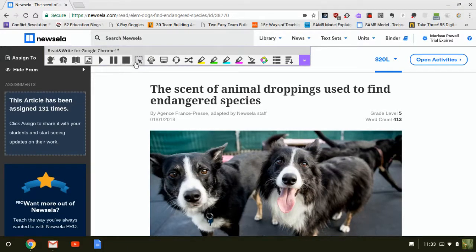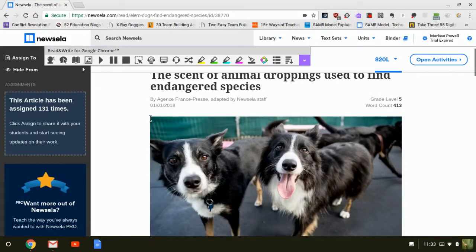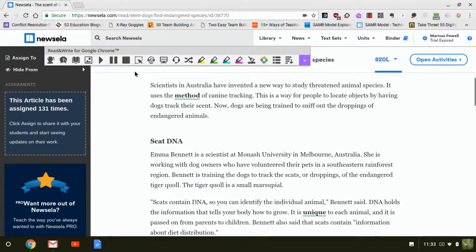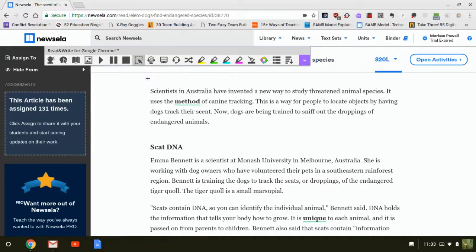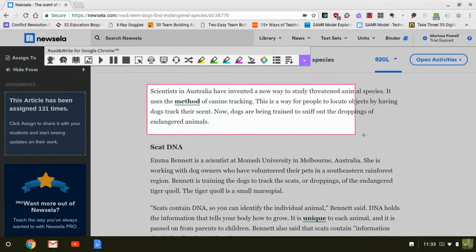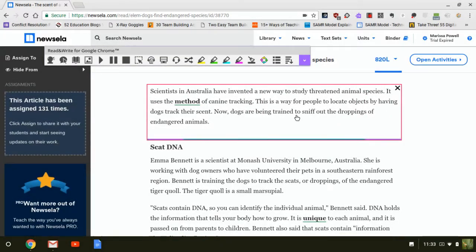The next button to it is the screenshot reader. So if I scroll down a little bit, this is just going to take a section that you want to read in the screenshot. So if I just screenshot this paragraph, it's only going to read that screenshotted area.